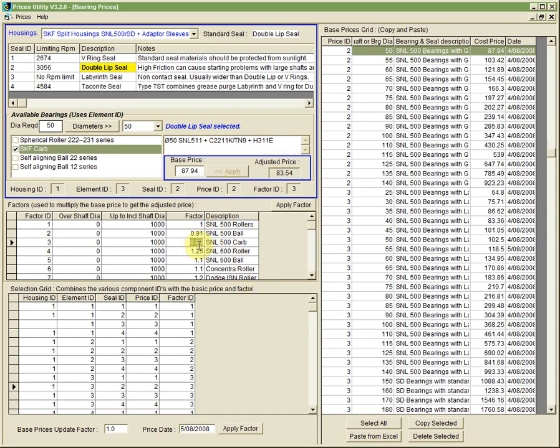Now these factors can be changed directly in this grid to give us a new adjusted price. But we should also bear in mind that this will apply to all the bearings covered by this shaft diameter range. We can add new ones if we wish down at the bottom and split up these ranges by a combination of editing and adding new factor IDs and diameter ranges. Now remember that these factor IDs must be unique, or should be unique when combined with the shaft diameter range.